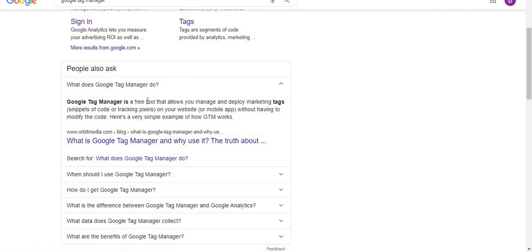Google Tag Manager is a free tool that allows you to manage and deploy marketing tags, which are snippets of code or tracking pixels, on your website or mobile app without having to modify the code. It's a free snippet which you have to install or add to your website, and that's the only snippet of code which you need to add, because all the other codes like the Facebook code, the Twitter code, Google Analytics, Google AdWords, any CRM that you're using or any other third-party tool snippet codes can be added directly into Google Tag Manager.